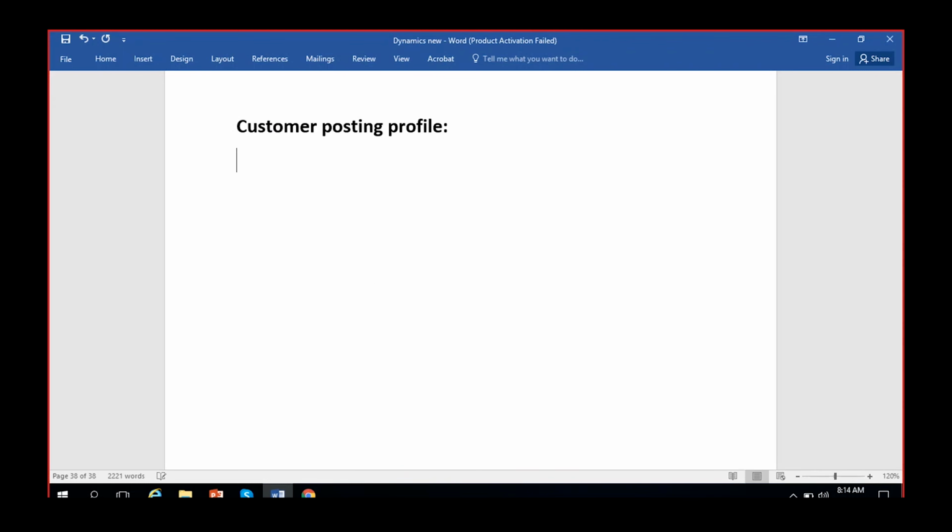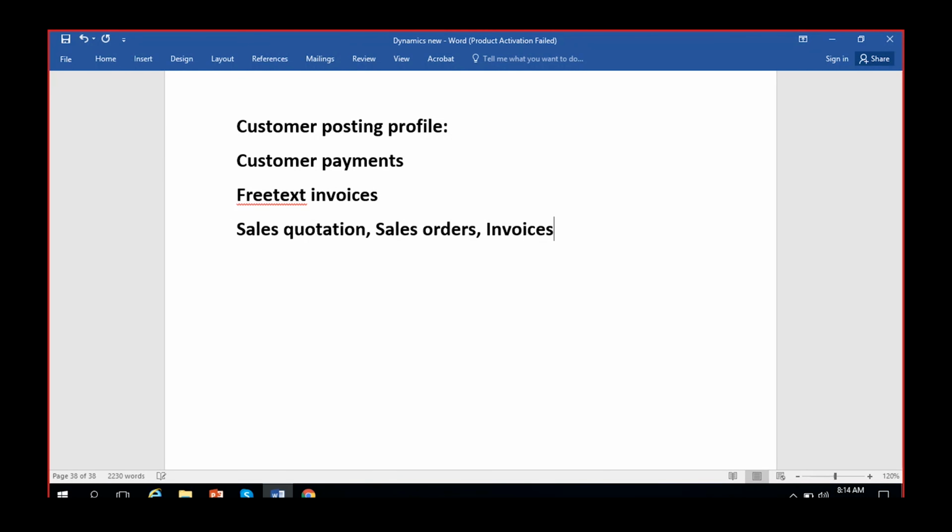I have a few things to discuss. First, let us discuss customer payments. Then free text invoices as a concept. Then we'll go to sales quotation, sales orders, invoices.